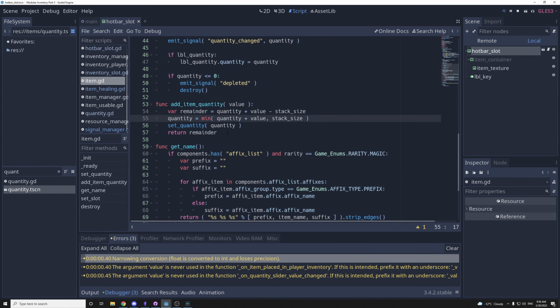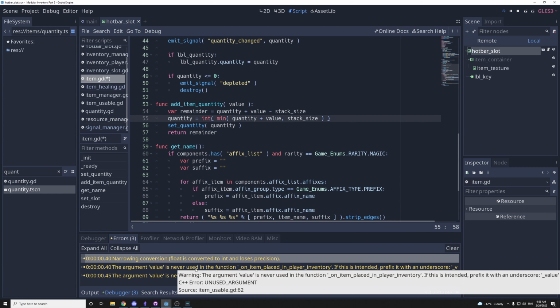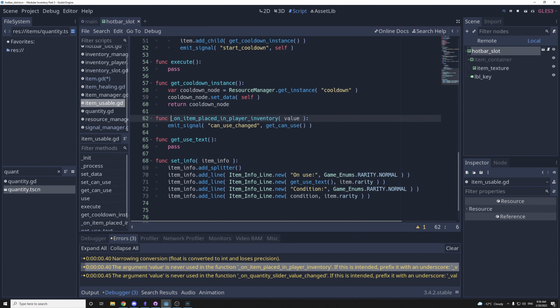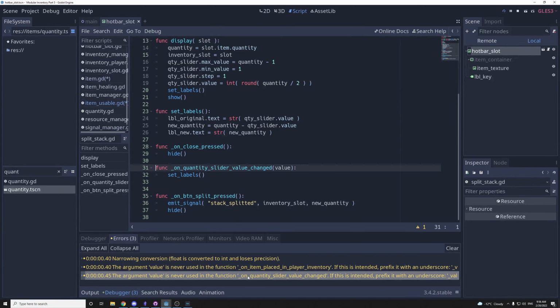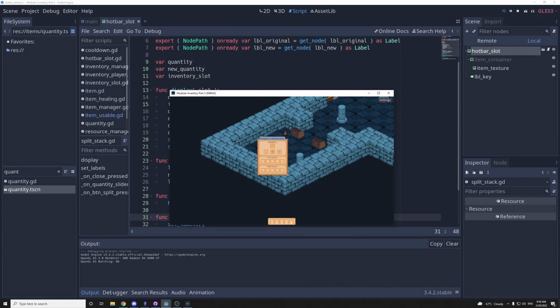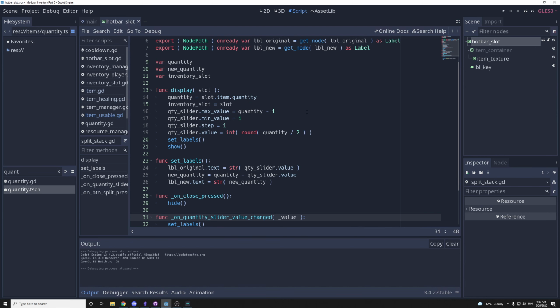There's a conversion float to int, so you could simply surround that with an int, should remove this one, and then we have value is never used. So here, when you click on it, you can see it, and if we underscore in front, that means that you know that it's discarded and it's not used. And there's another one in the onQuantity slider, so let's underscore this one, save that. So if we start the game, now there's nothing in the debugger, so that's more calm. There's no more chaos. Or the warnings are simply hidden, but yeah, that works too.